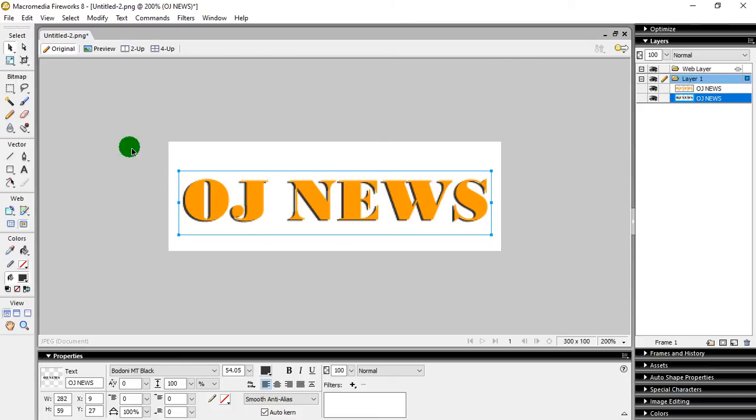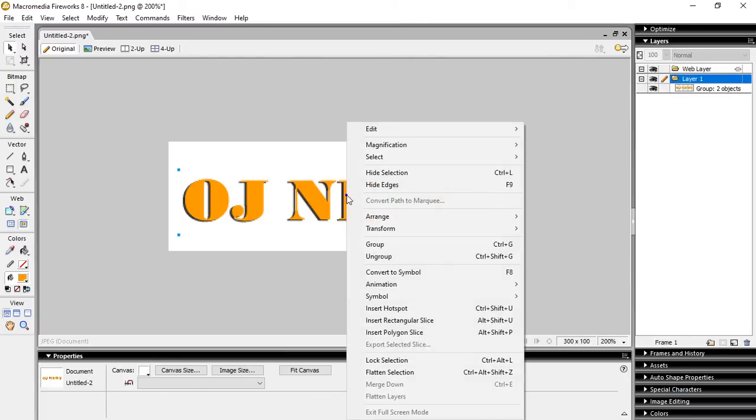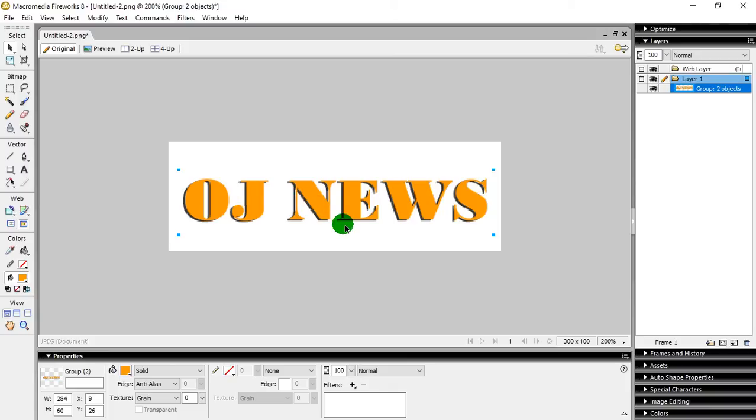So now that I've added a shadow to it, all I need to do is save it. Let me group it. Let me press Ctrl G. I'll group the two of them together. So that's how to work on it. The next thing I need to do is save it.